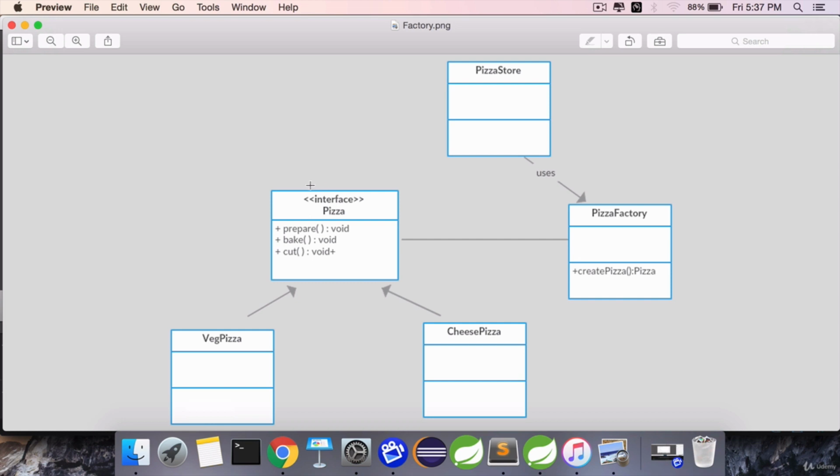So the key here is this pizza interface, which will be implemented by any number of concrete pizza classes. The pizza factory knows about this interface and it can create any type of implementation of that particular interface, and it is responsible for creating that and returning it to the pizza store or any client that asks for it.